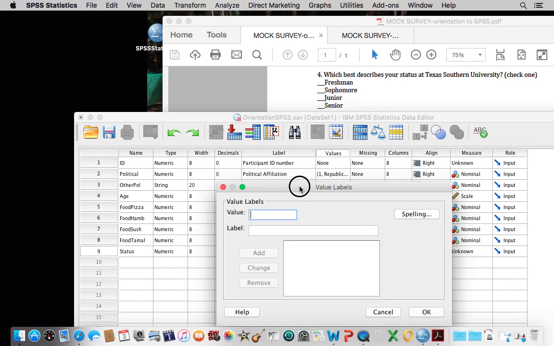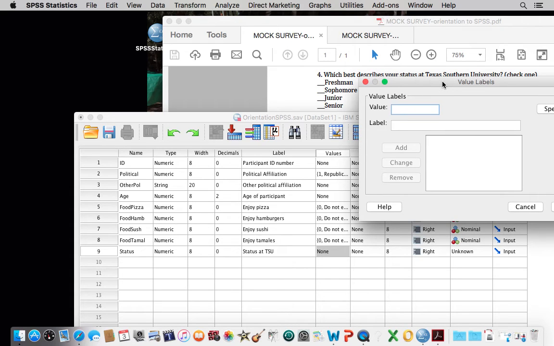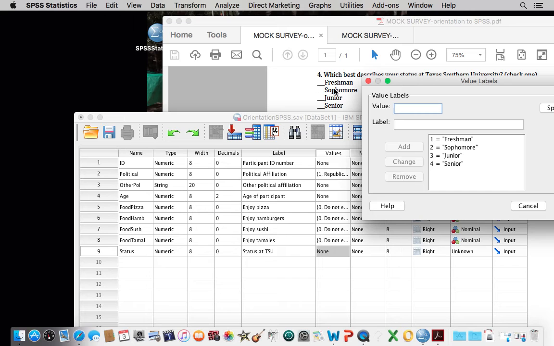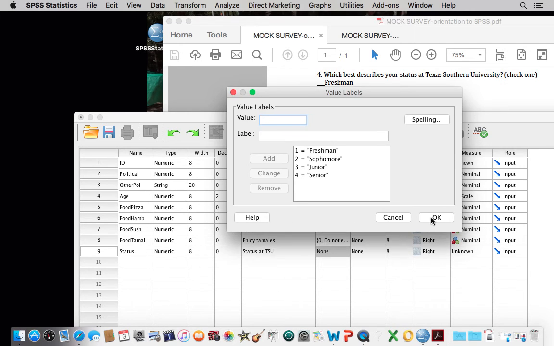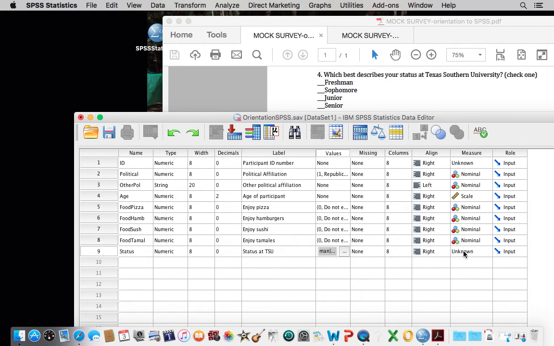So for our values, we're going to do the same thing for easy codability. 1 is freshman, 2, sophomore, 3, junior, and 4, senior. Okay, so under value labels for that variable, we're going to code these attributes just going straight down: 1, 2, 3, 4. And then you're going to hit OK. Okay, and again, we're going to say this is ordinal. So it's important to define your variables correctly.